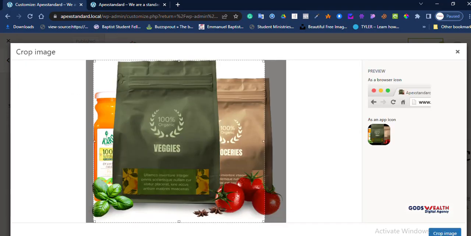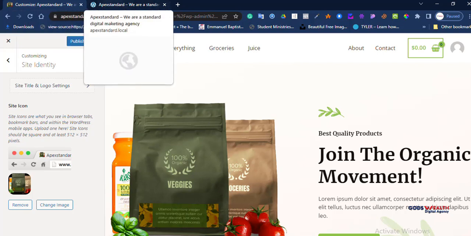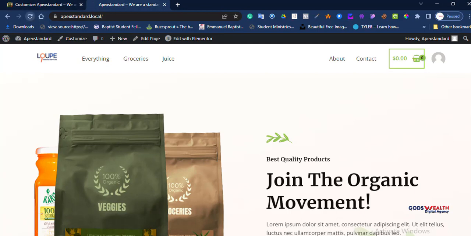You see what I'm talking about? You see the way your site icon will look, alright? You see where it's appearing, this same place. So we're just going to crop the image. Yeah, we already have it now. You see that it has even taken the effect here. By the time we refresh this page as well, it will take that effect.